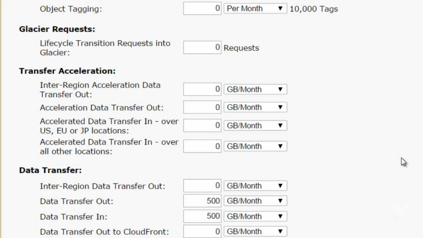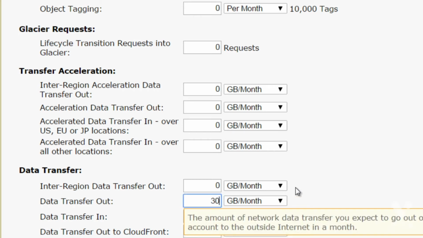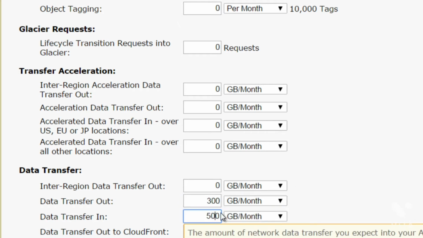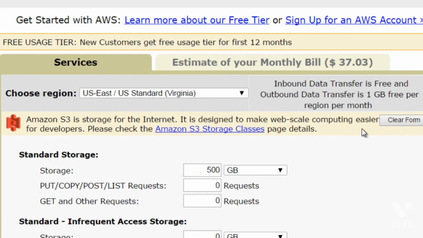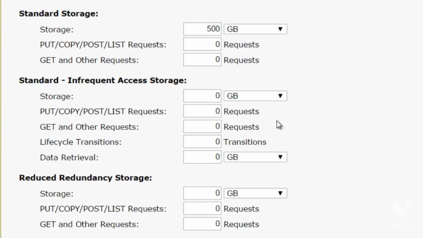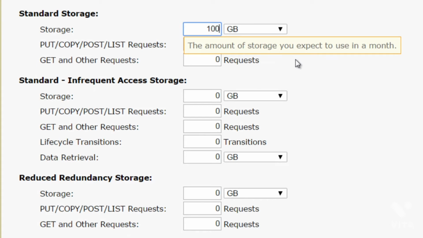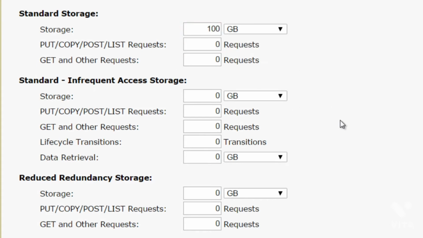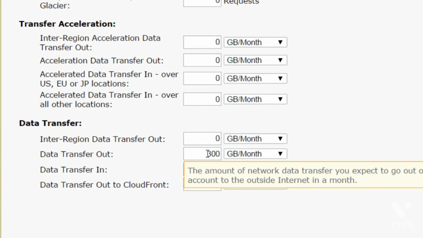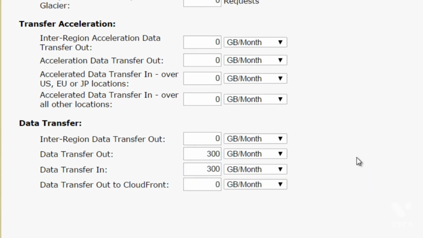Now, I will be honest, most of you will never really reach even 300 gigs in and out. If that's the case, then you're paying only $37 per month. For example, I have about 100 gigabytes worth of storage space, and I'm using about 300 to 500 gigs in and out. And considerably, I've got thousands and thousands of people coming to the site watching videos at all times.